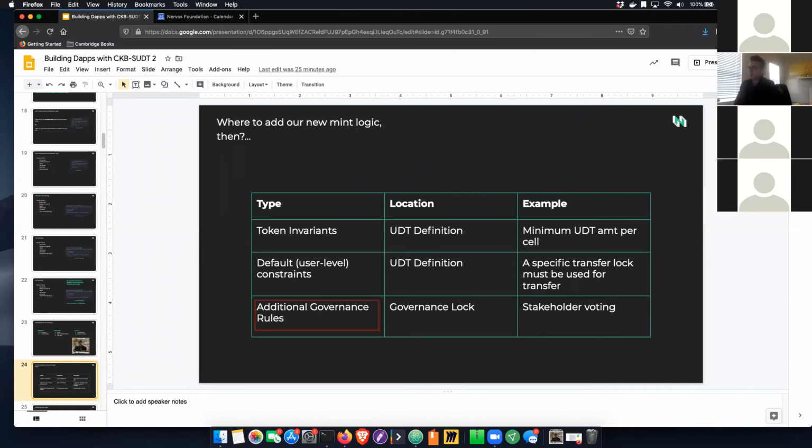And if we think about where to add our logic, basically what we're doing here is we're modifying the permissions. We're saying that now it's not just some owner of a certain cell that can mint. Rather, anyone who owns a certain amount of UDT can mint another certain amount. And maybe we add constraints about the amount of time you should be holding your UDT before you can mint, to enable long-term holding, for example, to incentivize that.